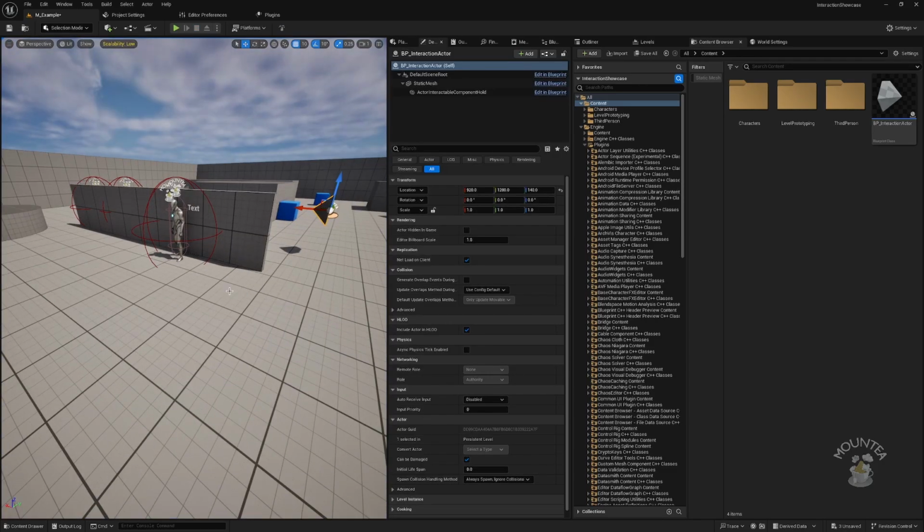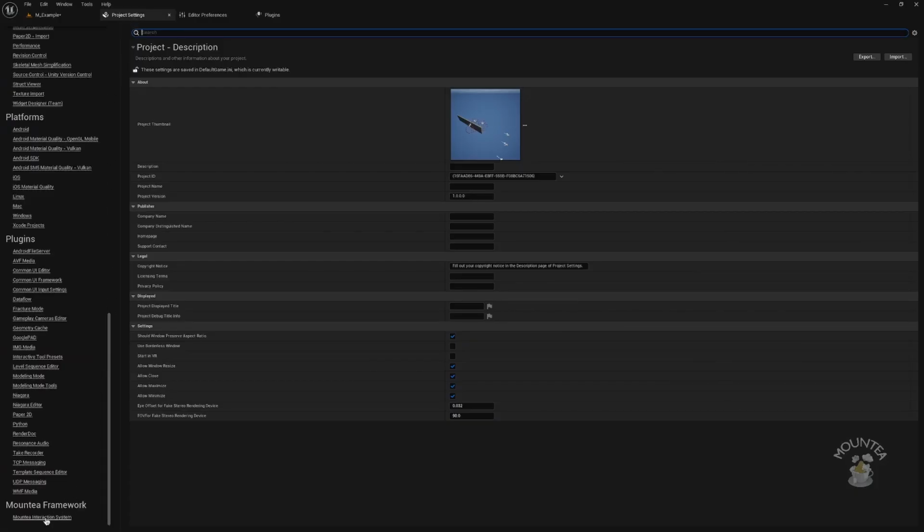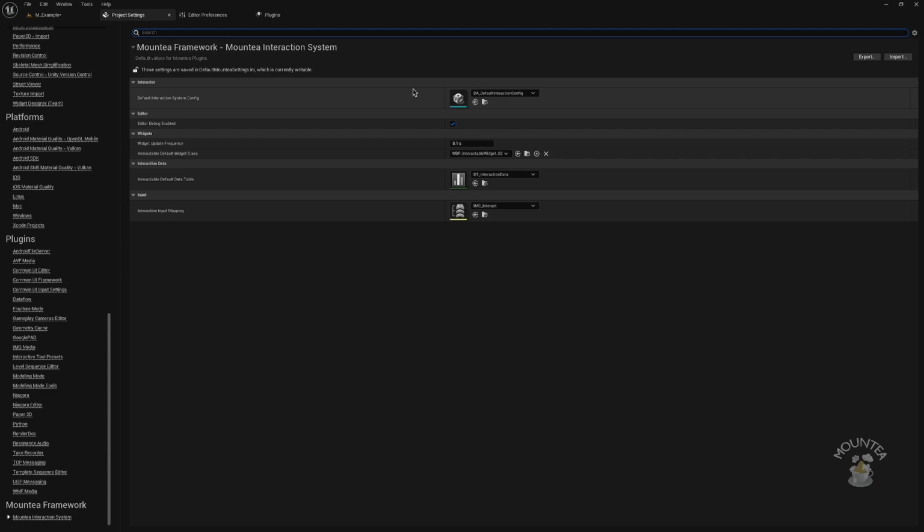Okay, so this is a way too long video showcasing the interaction plugin with the new updates. Let me quickly go over them again. In the project settings, in the Mountea Framework, in the interaction, you need to specify the config file, the default widget class, the interaction data table, and the interaction input mapping.